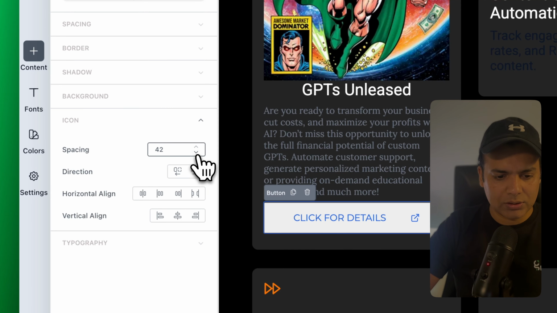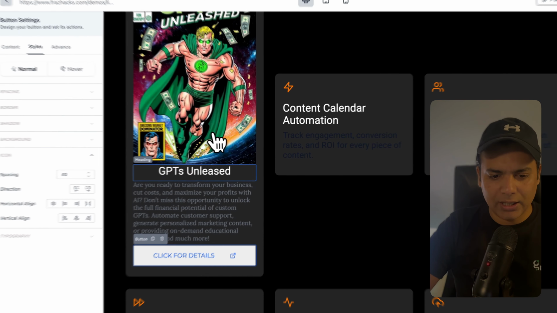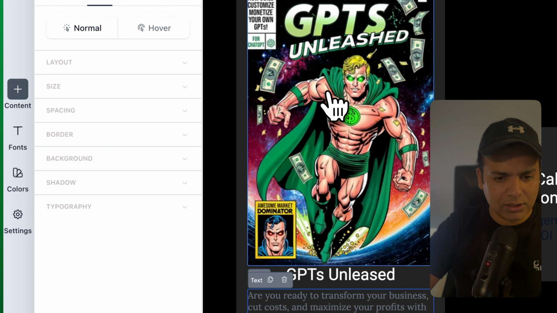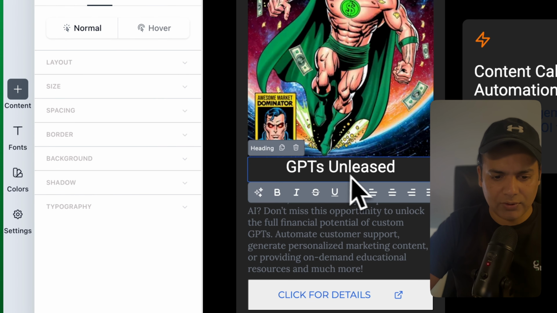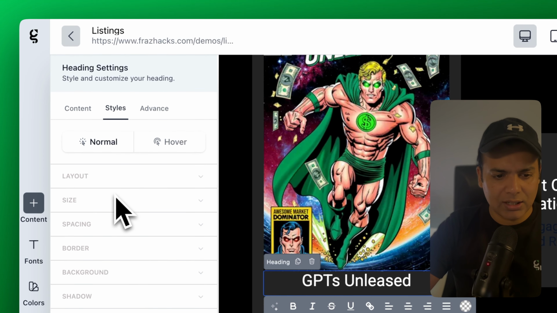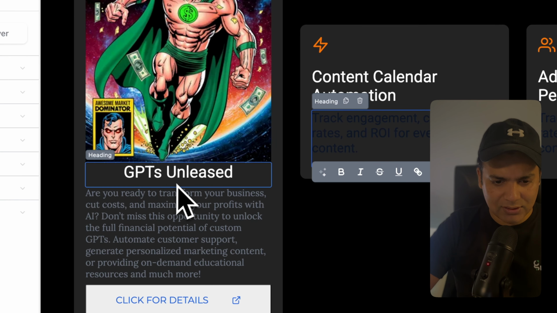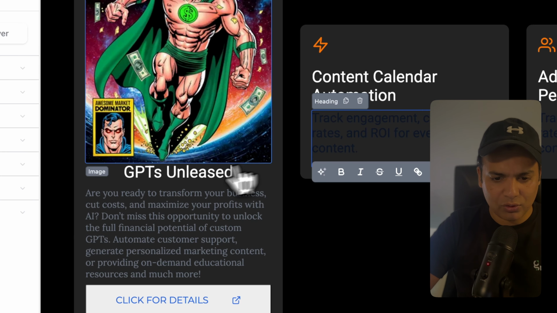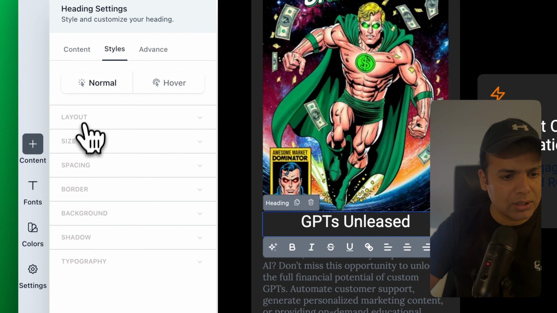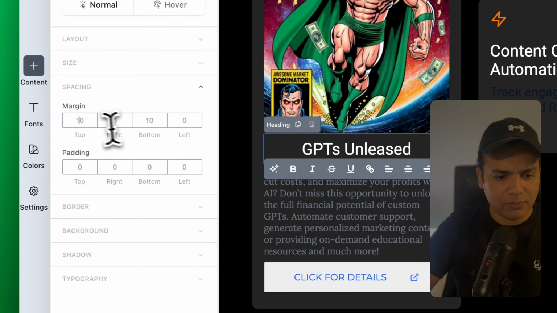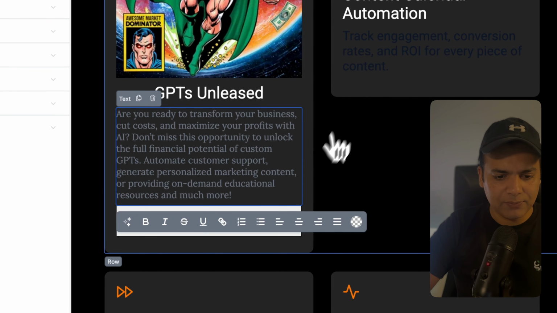You can do whatever you want. Okay, and now we need to do some color changes and all that. What we can do, select this text. What I see is there is space in the bottom but no space on top, so we can go to the spacing. I see space in the bottom but no space on top, so let's put the same space on top as well, to 10.